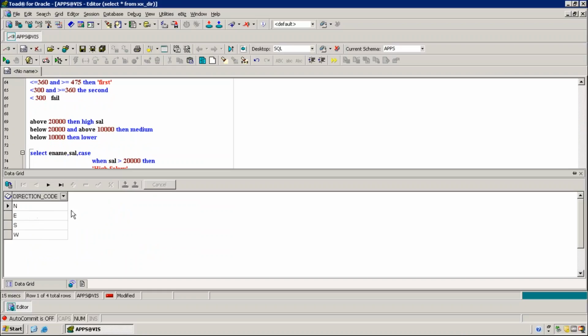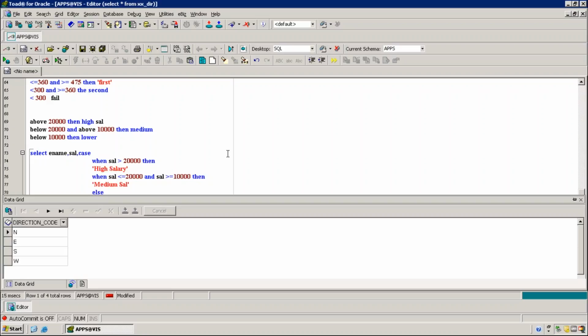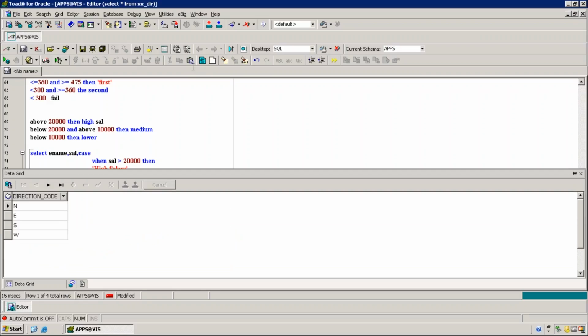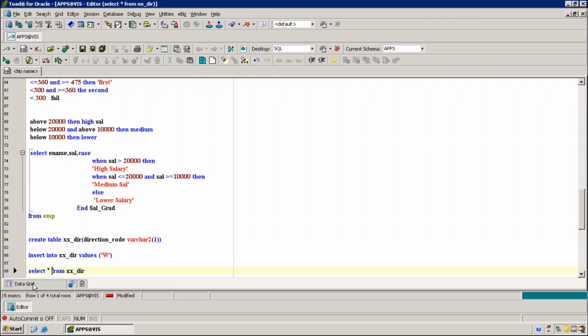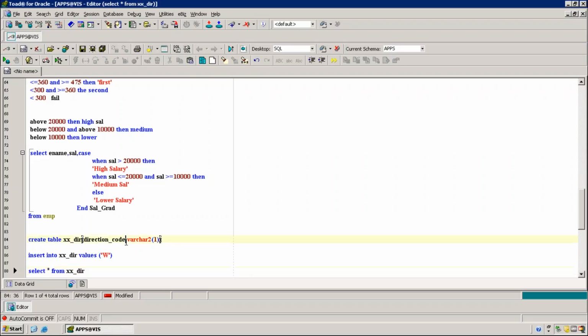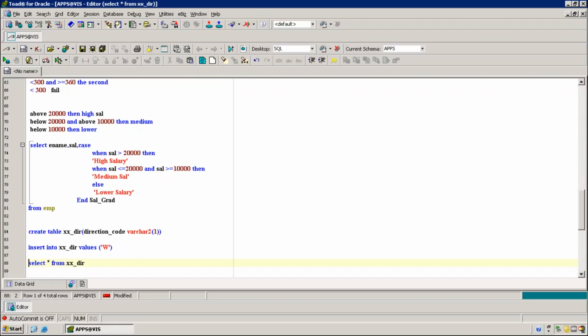Now, if N is coming, I want to display north. If it is E, east. If it is S, south. If it is W, west. How to display now? Do you want to use decode or case? In this case, we can use decode. Tell me how to do this now. Column name is direction underscore code. Tell me, sir.